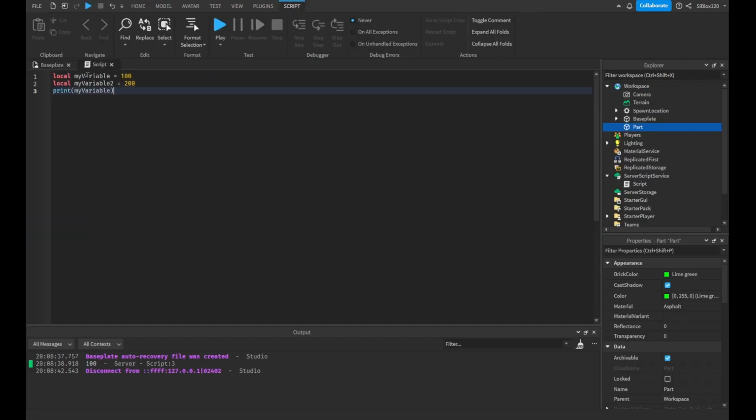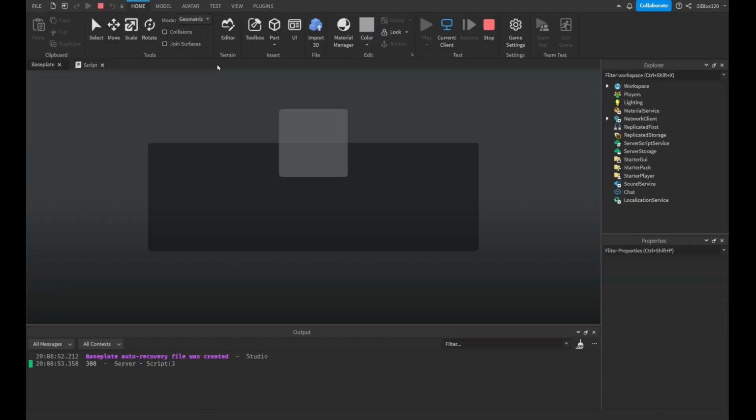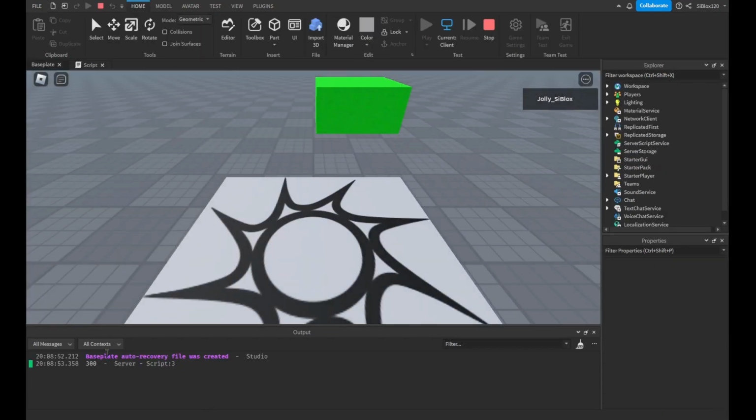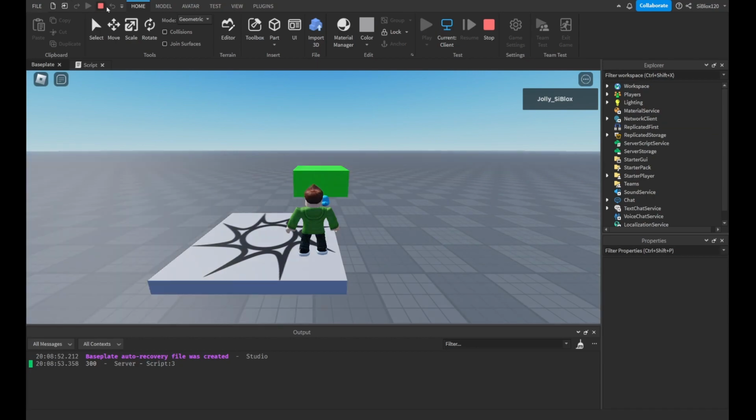And you can also do math with variables. So you can do my variable 1 plus my variable 2. And it should print 300. And there you go. As you can see, it prints 300. Ain't that awesome?